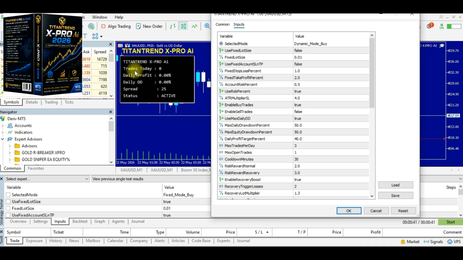It says trades today 0, daily profit 0, because I just put it on now, for me to explain to you guys. Now spread 25. Everything is on this EA. Status active. Now number 1, this is mode.